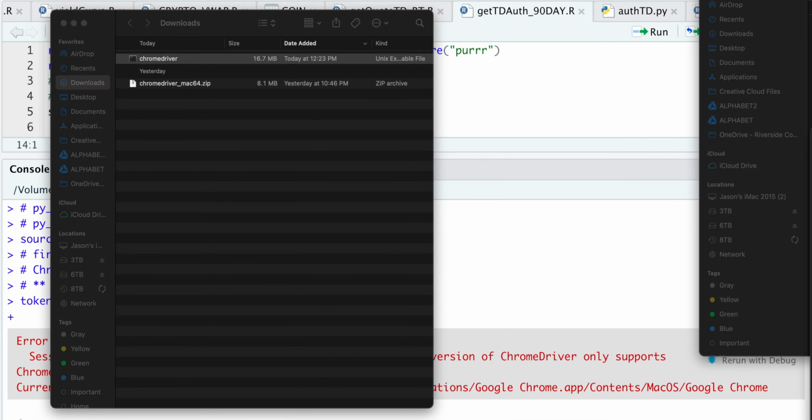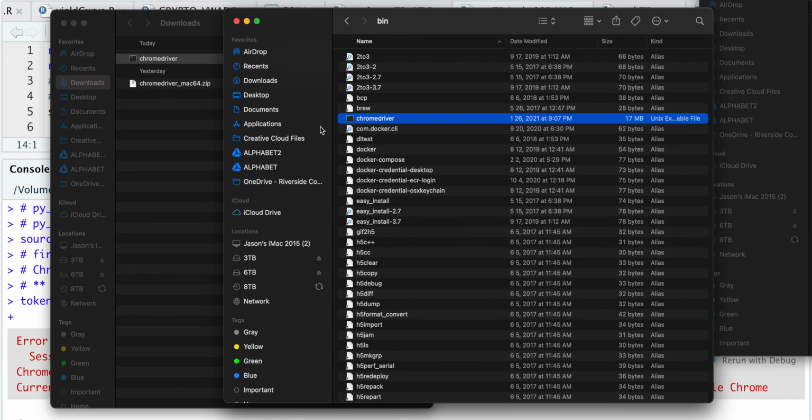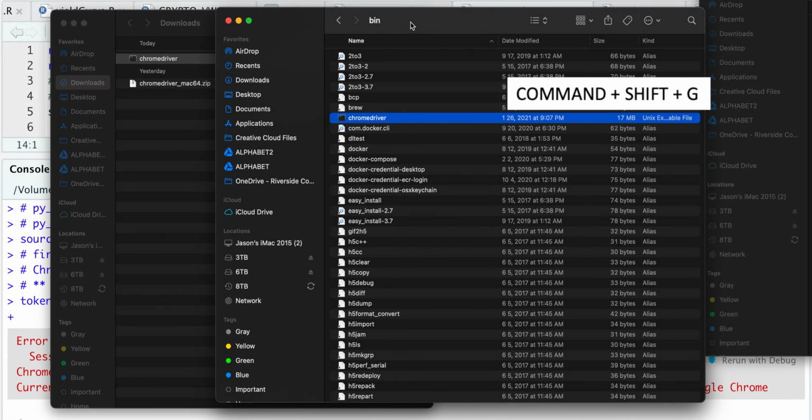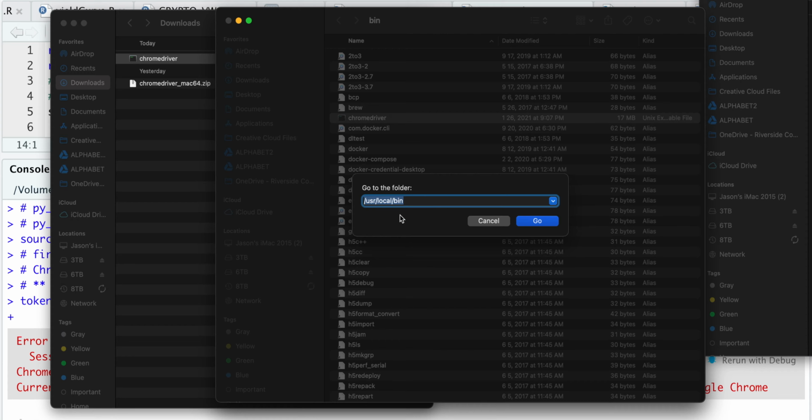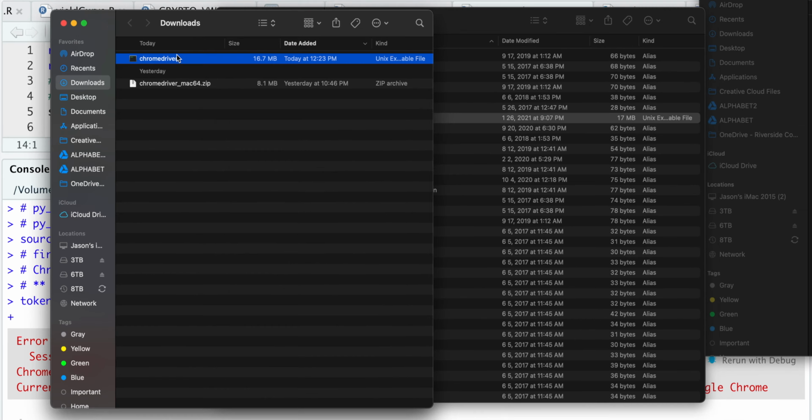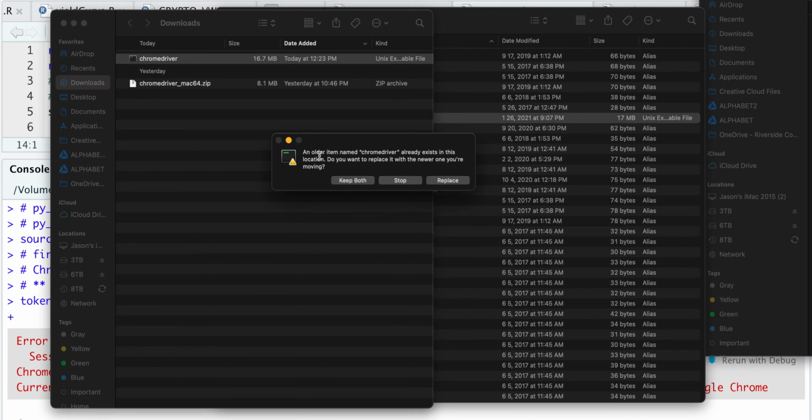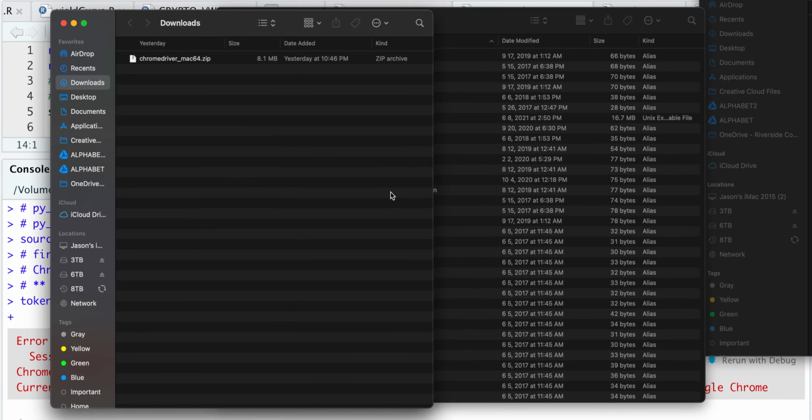So if this is your first time running this, just open up a new Finder folder, and press Command-Shift-G and go to the folder called /usr/local/bin and drag that downloaded Chrome driver into that path. If this is your second time running it, you just click replace. Otherwise, you won't get this error message. So I'm going to go ahead and replace it to get the most up-to-date web driver.